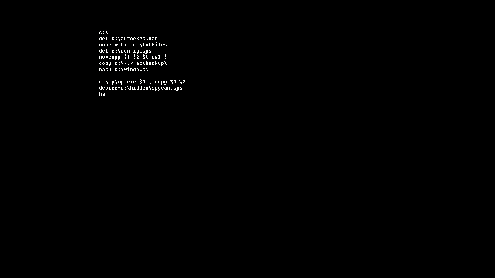So C drive, delete C drive, how to execute batch, move all text files to txt files, delete the configuration file config.sys, some variable crap, I don't know, some batch crap. So copy all files to the floppy disk for backup. Actually, that's hack. Oh god. It just writes all random comments, so it doesn't write anything specific.